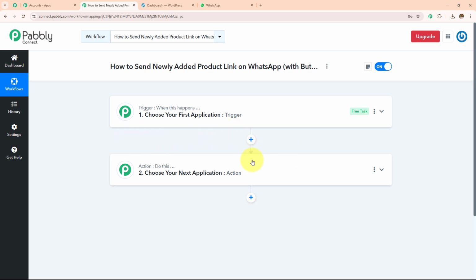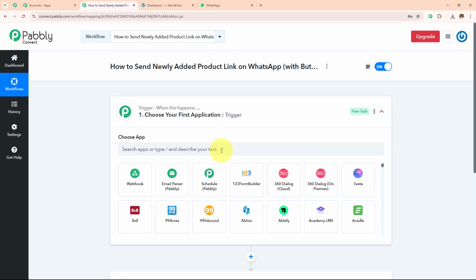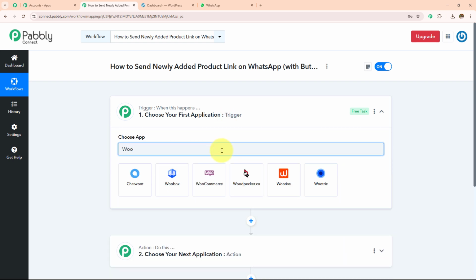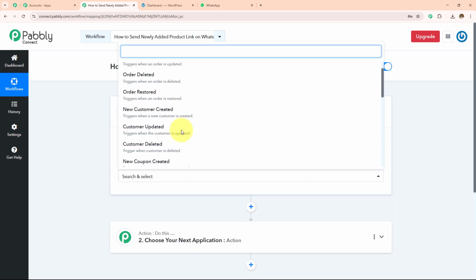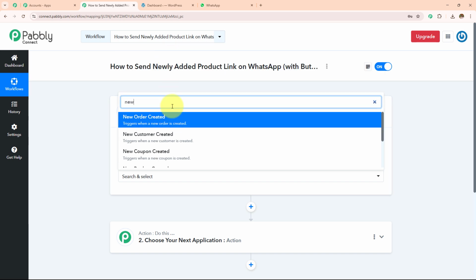So when I add a new product, the action says do this: send that product link with the help of Pabbly Chatflow on WhatsApp to the customers. So here in my trigger application, I will be taking WooCommerce. And then in my trigger event, I am going to take this new product created.